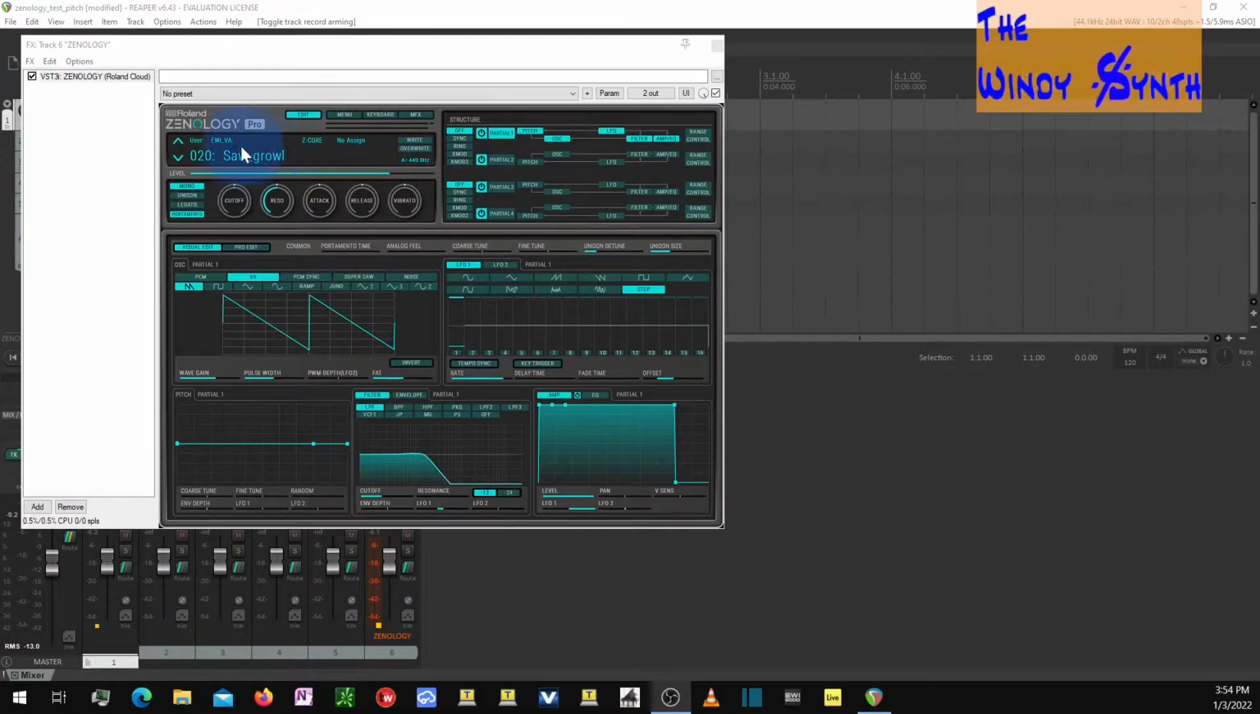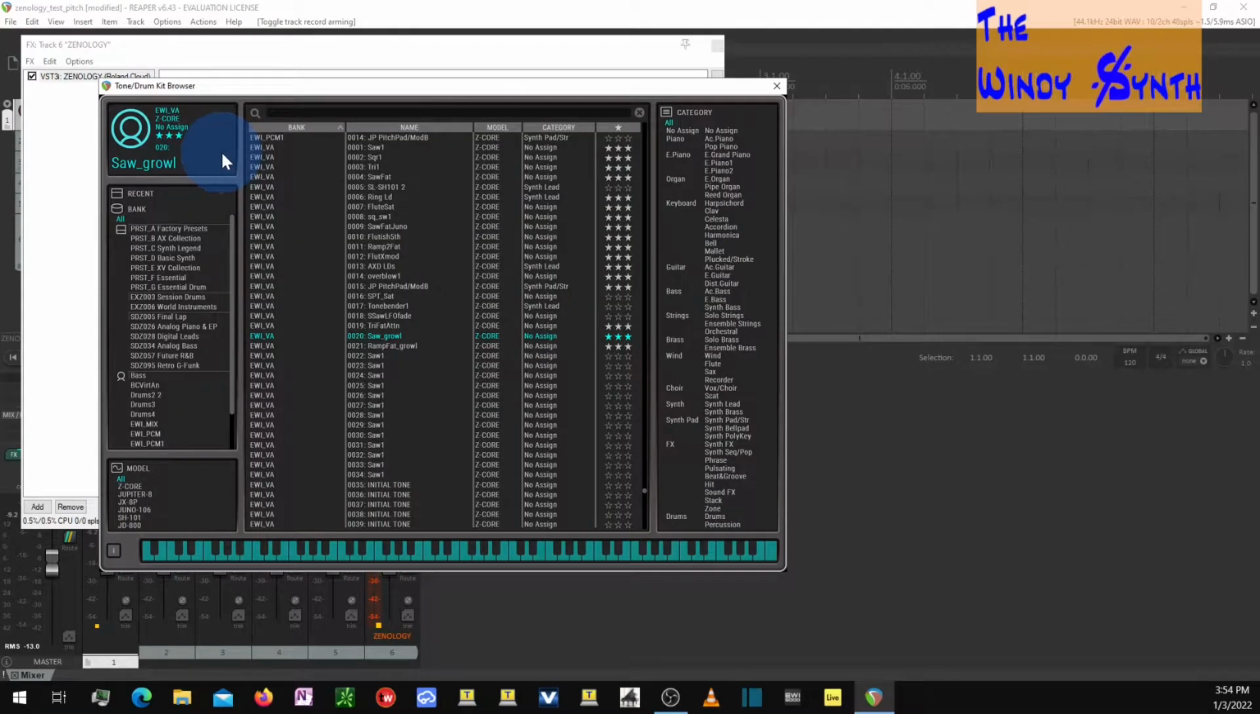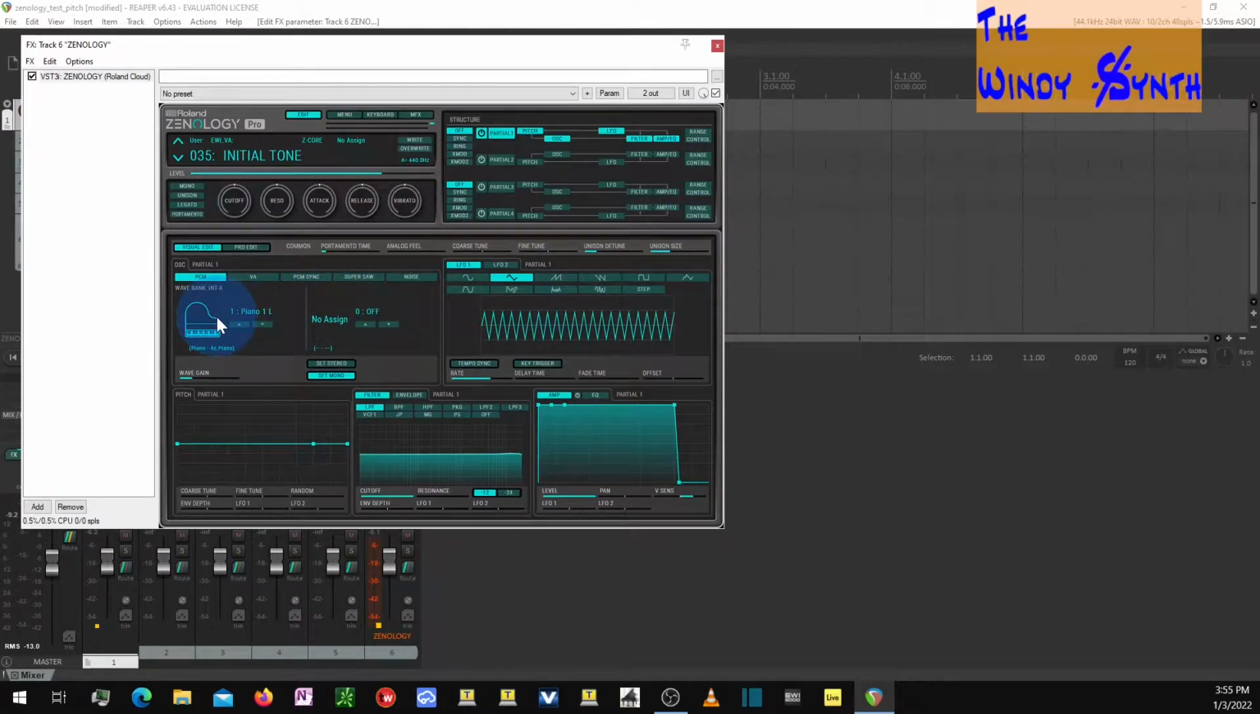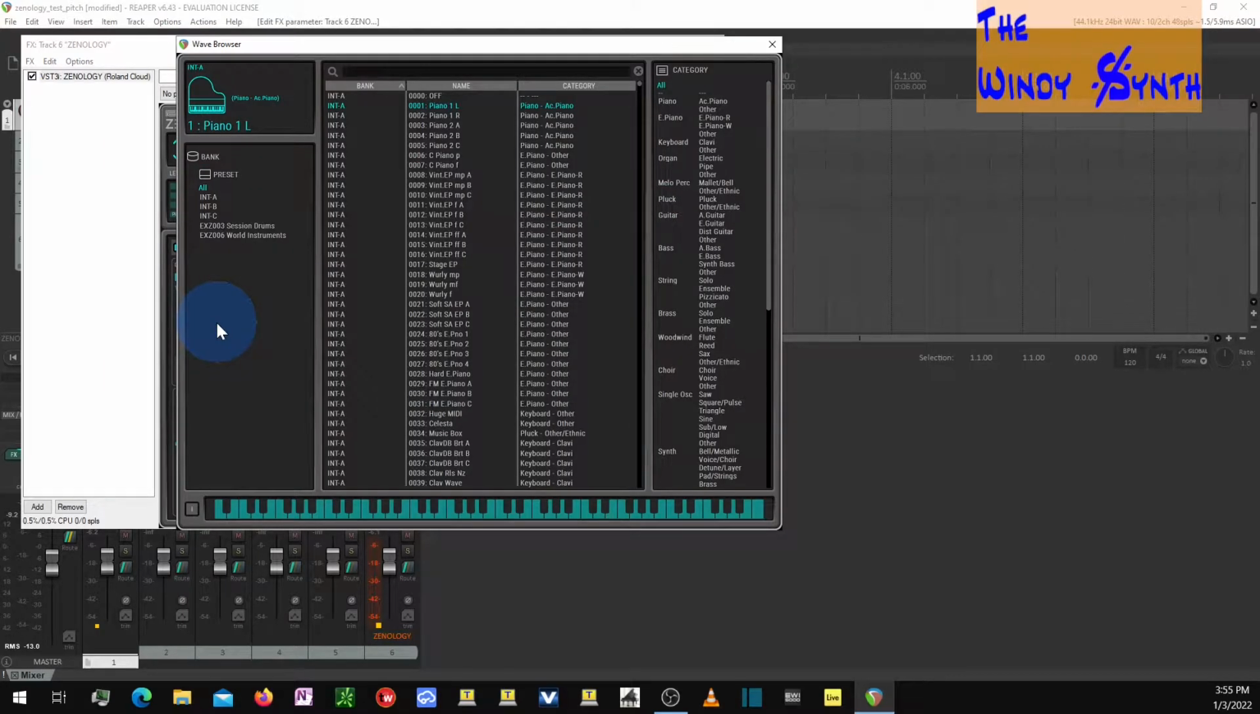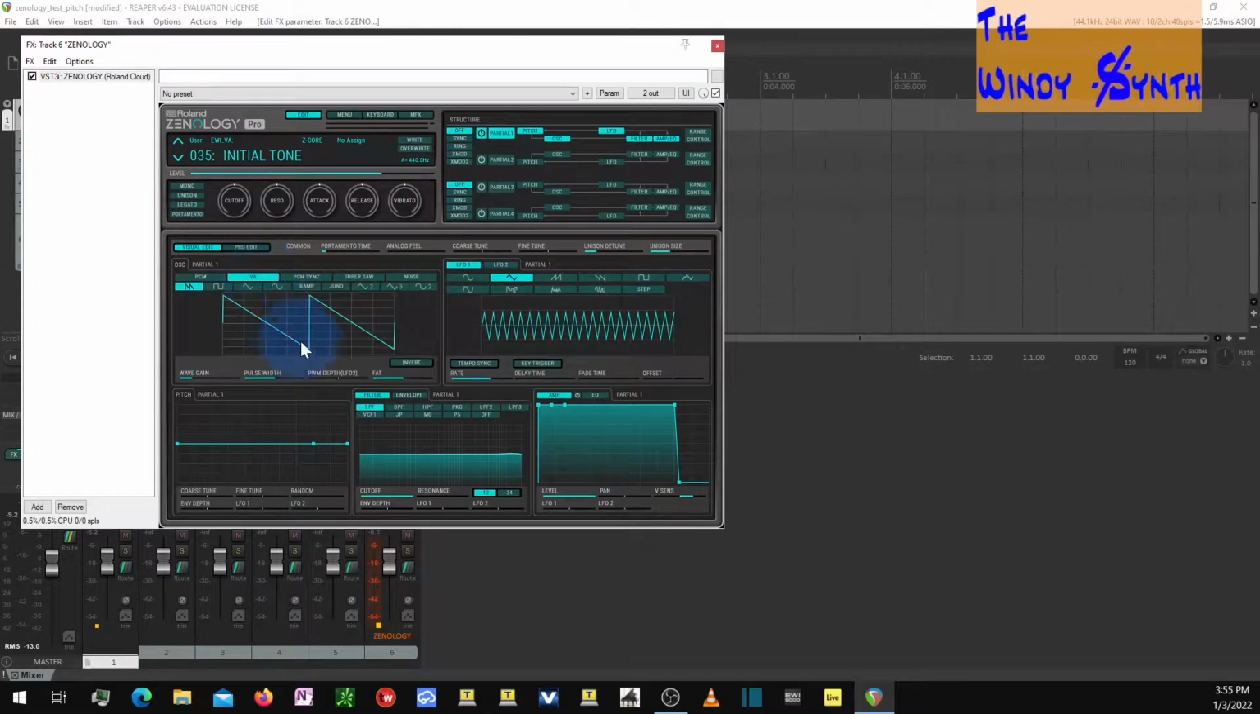So let's start with a really simple sound here. Let's just start with the init tone. I don't want to use the piano sound. That's more of a percussive type instrument. Let's change that to a virtual analog and then we'll just use this sawtooth. We don't have anything else. We have one of the partials, this one partial, that's it.